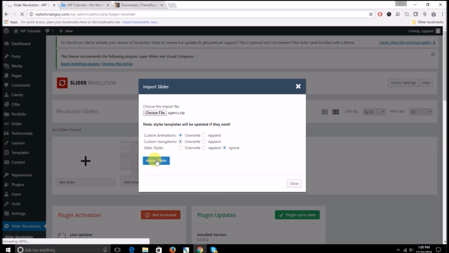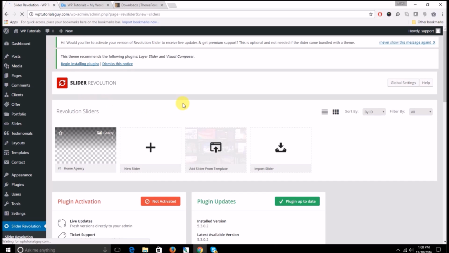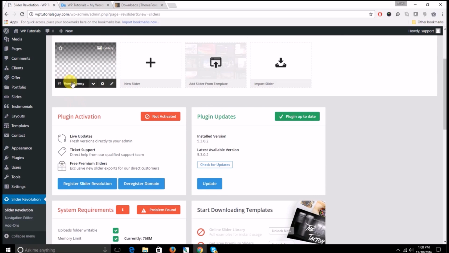This is going to take a few seconds, and then we'll see an informational screen that says the slider import was successful, and it's going to redirect us in 3 seconds. Now you see a Home Agency slider come in here, and that means that the pre-made layout that we are going to work with will have a slider called Home Agency that it uses.